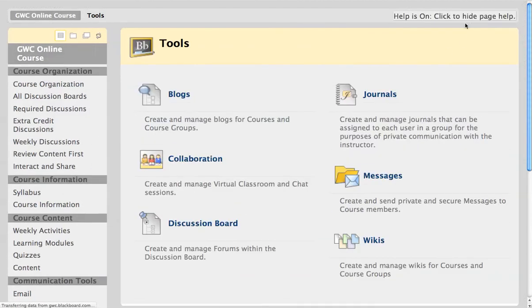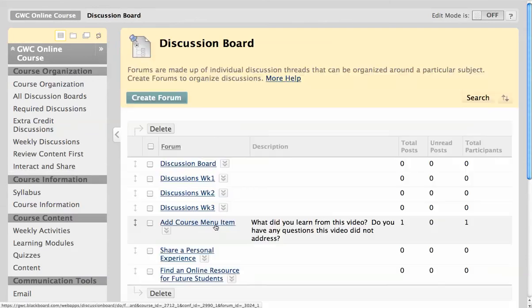Then, when a student clicks on Interact and Share and selects Discussion Board from the tools that you've allowed them to see, it will take them to a list of all available discussions, as did the first tool link we created.